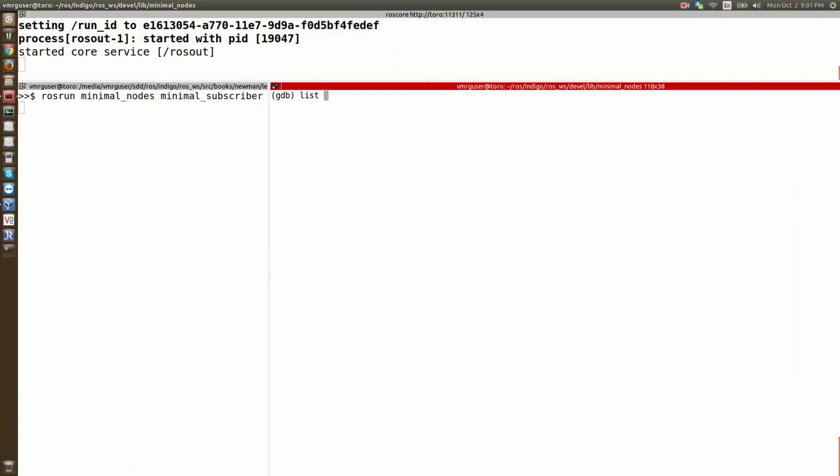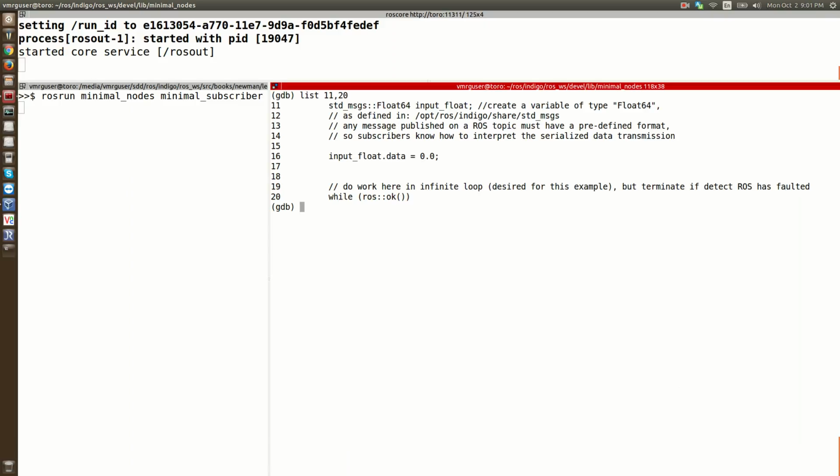So now we are currently in line 11, where we're going to create the input float. So we can say next, and next on this, and then print. We can also just do a P shortcut and type in input float, where we see, hey, we have a structure and there's an element called data equal to 0. Again, I could just access that and immediately get that value.